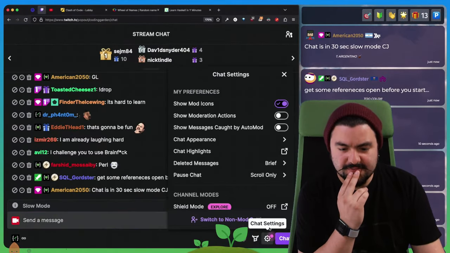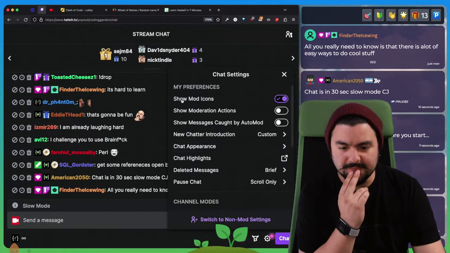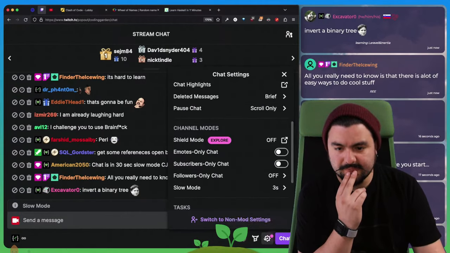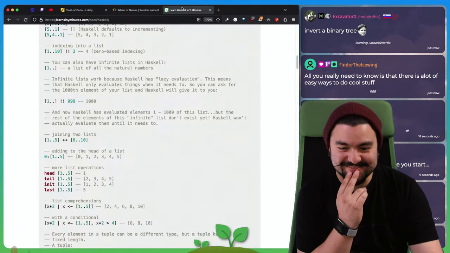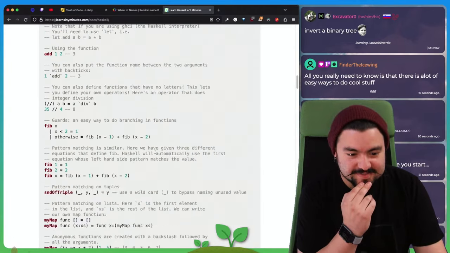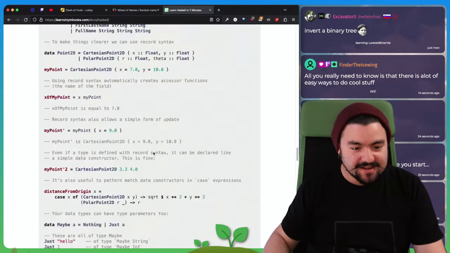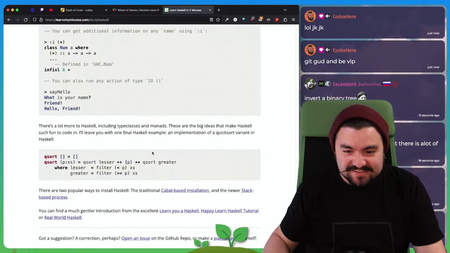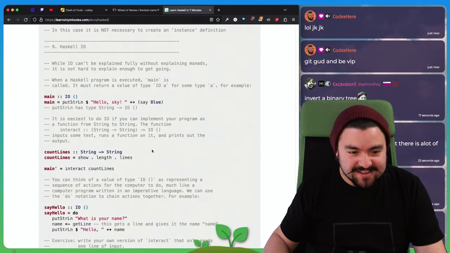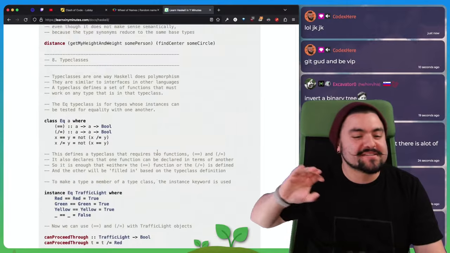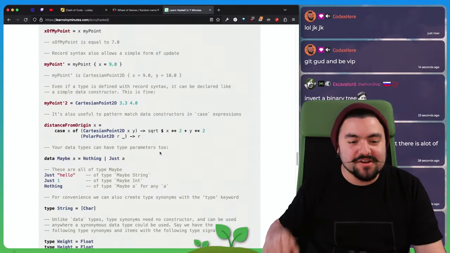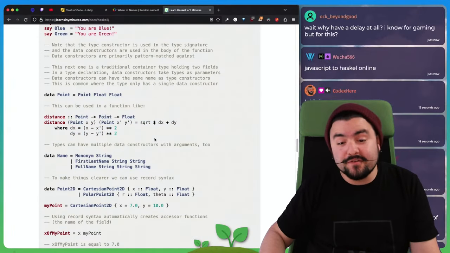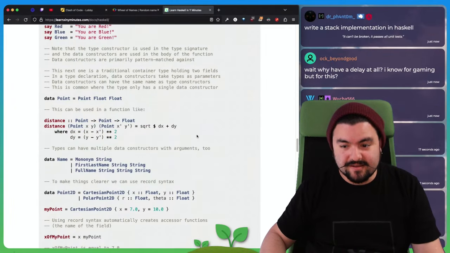Chat's in 30-second slow mode? That's a long time. Let's do 3 seconds. Yeah, so this is the basic stuff, and then, yeah, see, here's the thing. This Learn X in Y Minutes makes Haskell look very approachable. When you start getting into the real functional programming stuff, it's really hard to read if you don't have a functional programming background.